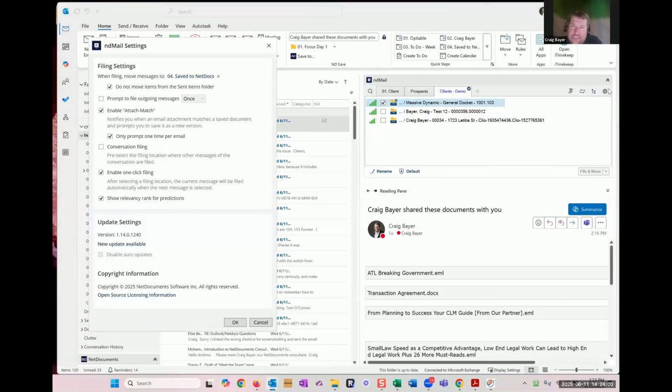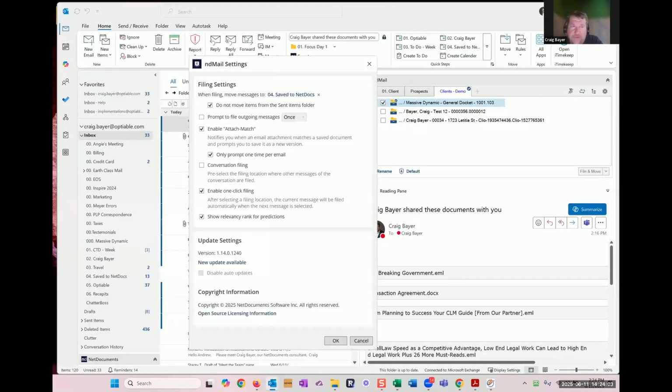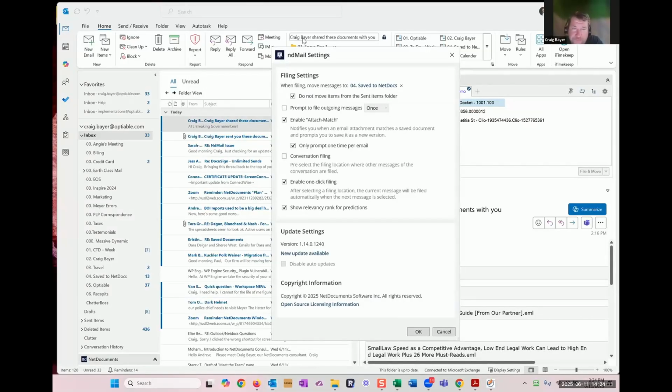Let's come over to the ND email settings here and explain why mine might be a little different than yours. And by the way, I would say that now 90% of law firms have ND email. When filing, move messages to. Now I use this all the time. After I save an email via ND mail, I have it moved to a folder called Save to NetDocs. So that's how I set that up here. I also said don't move sent items because I want my sent items to just be my sent items. I don't want anything out there.